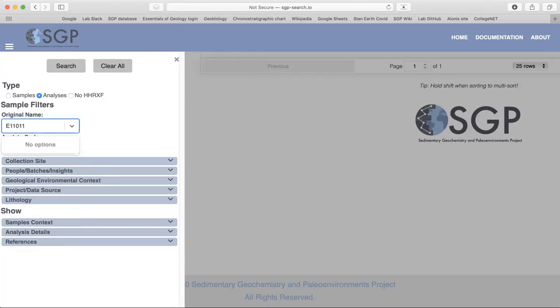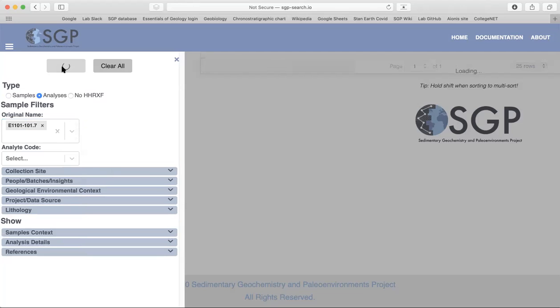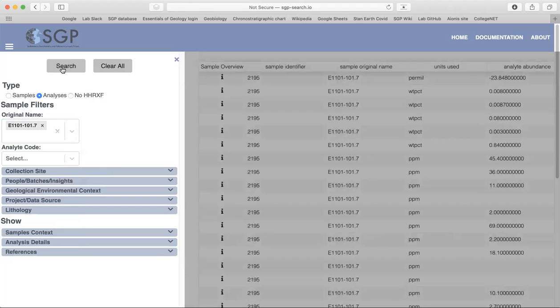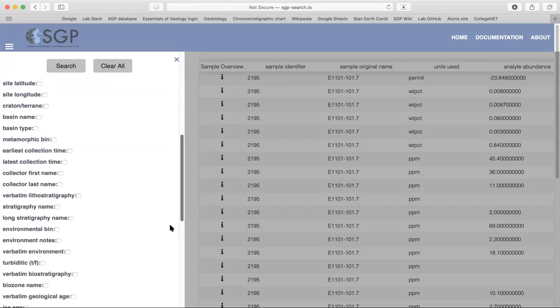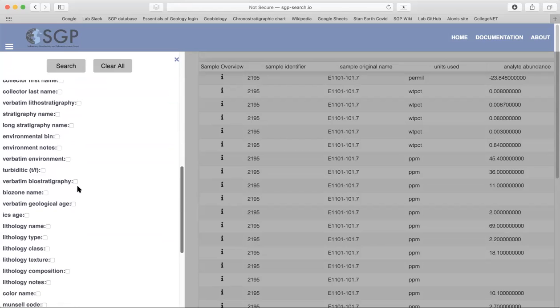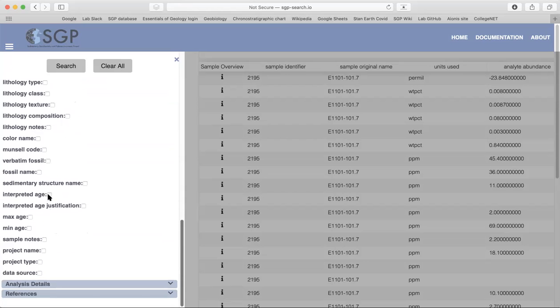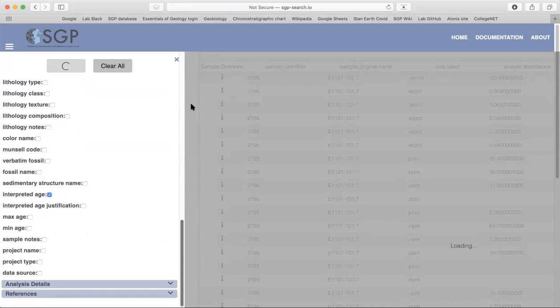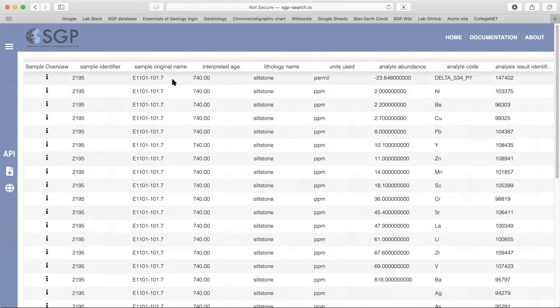We'll look at E1101-101.7. This is a siltstone sample from within the Beck-Streaming Dolomite that was collected by Dr. Emmy Smith. Next, we'll click to show some geological context information. So for instance, again, we might want to see things like lithology and age or interpreted age. So you go over and look at the data now.